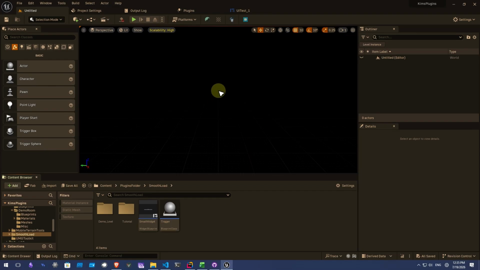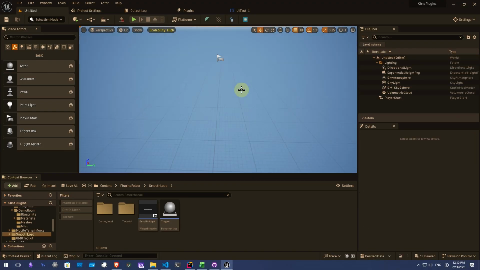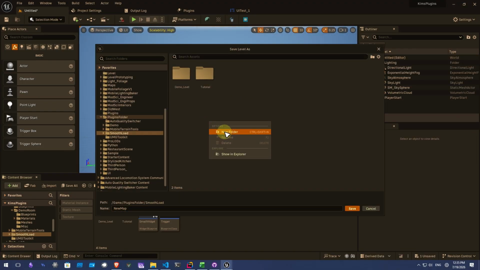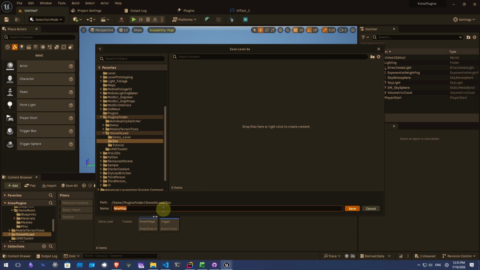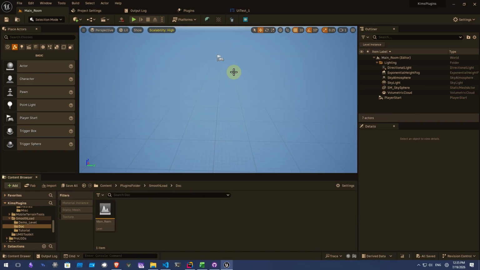This is Unreal. Let me create a new scene, a basic one. I will delete the ground. I save this one in a new folder. I will call this doc, and then I will name it main underscore room or something. Main room, it's all right. So this is our main room.